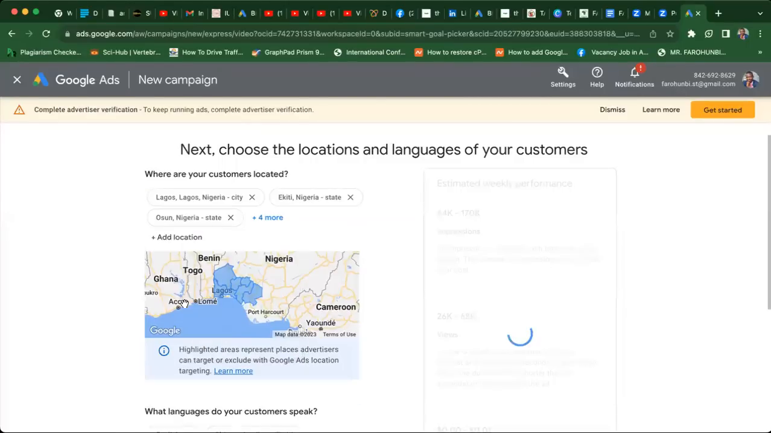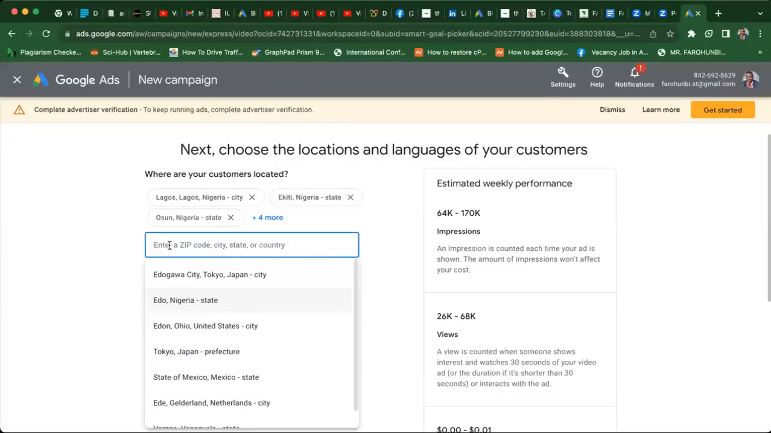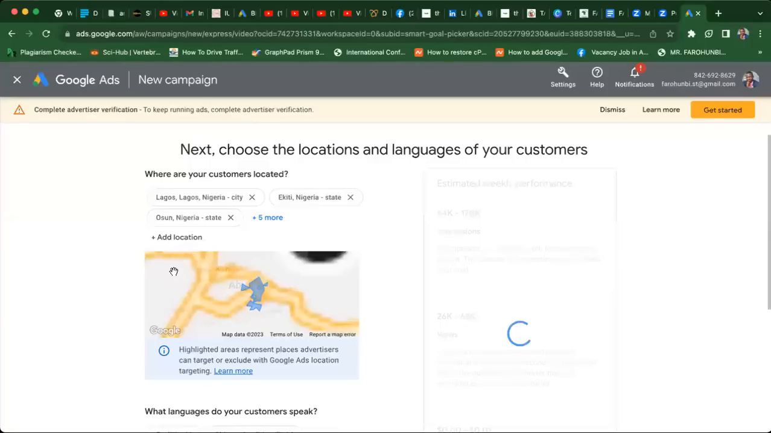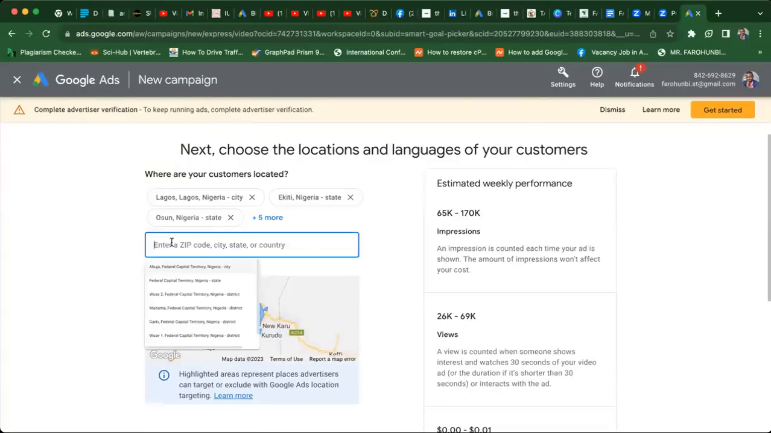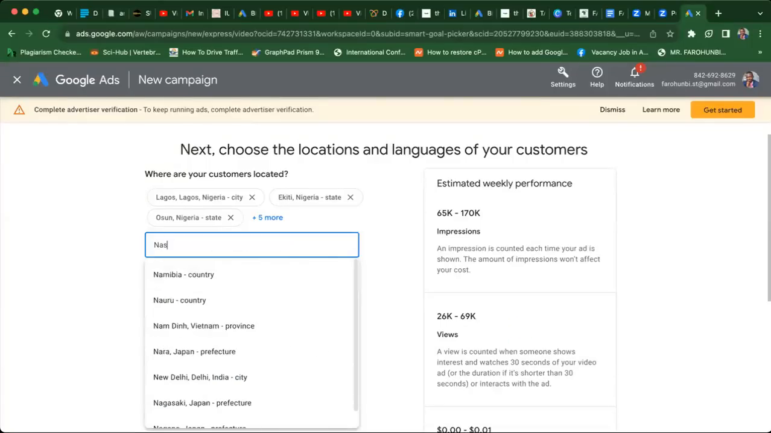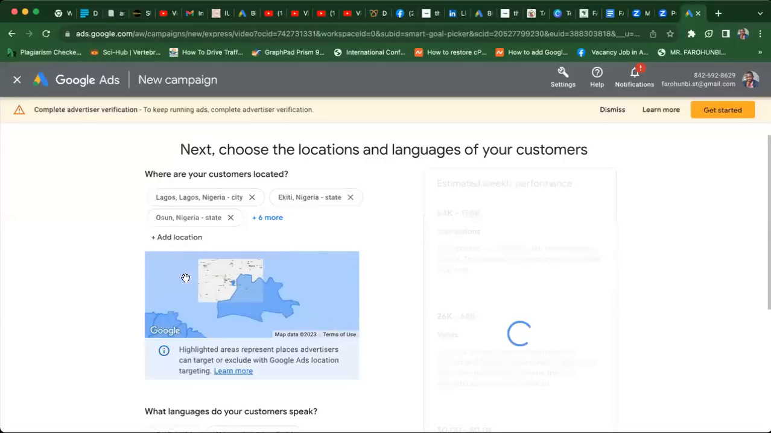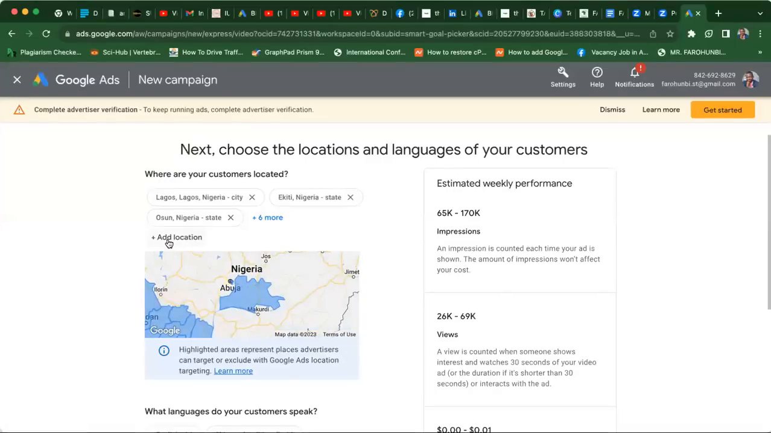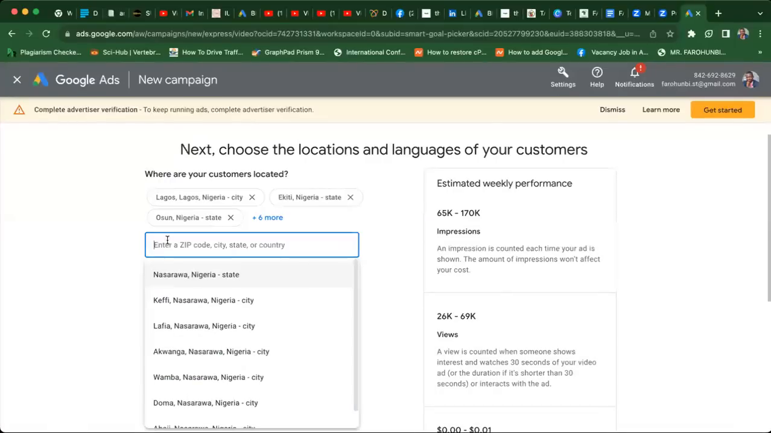So let me pick Edo State, Nigeria. So let me not forget to pick the capital city, and then pick Abuja, the capital city of Nigeria. So let me not forget that Nasarawa is also a very good place to target when I'm targeting Abuja. And then I've picked it. Make sure that you're not picking the zone. Make sure you're only picking the state. That is when you're doing this.